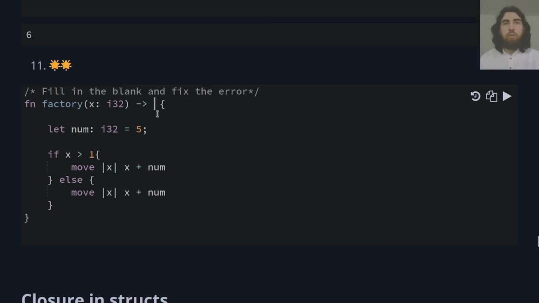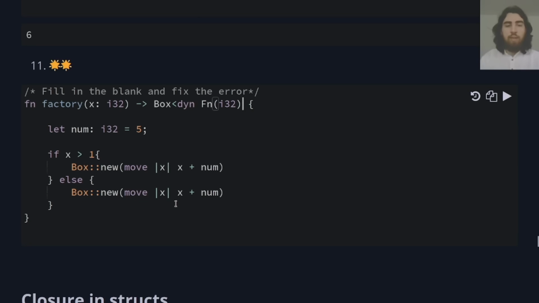Now, what we can do over here is use the dynamic dispatch approach. So for that, again, we are boxing these closures, and we define here that the return type will be a box that holds a trait object, namely a trait object that implements the Fn trait, taking as argument an i32, this x here, and returning an i32.